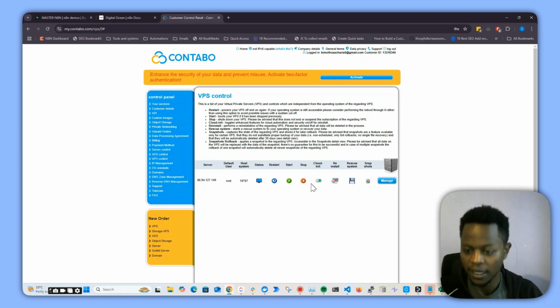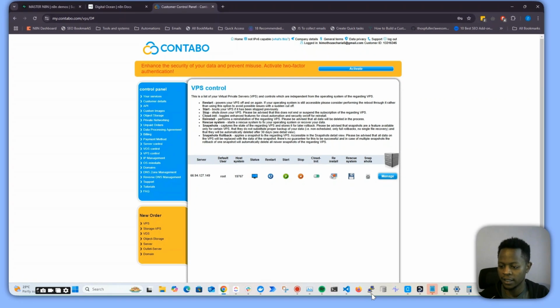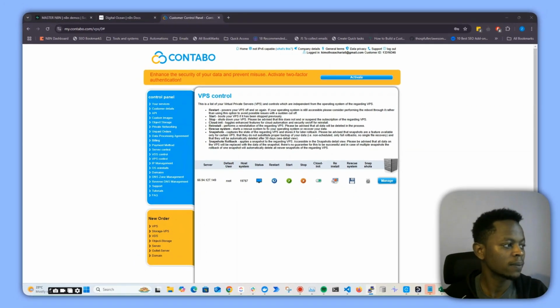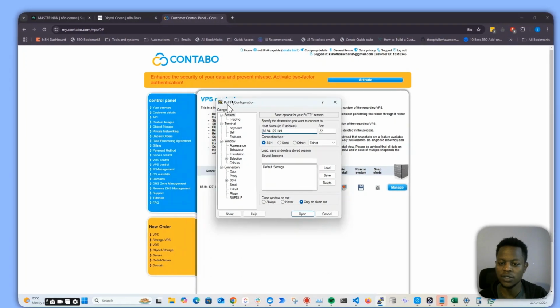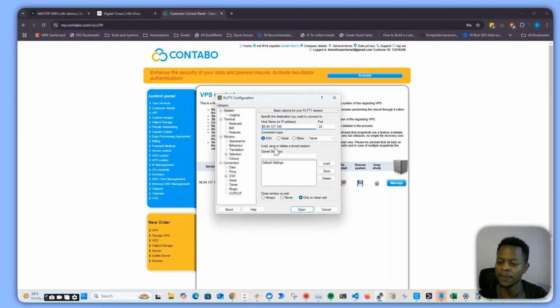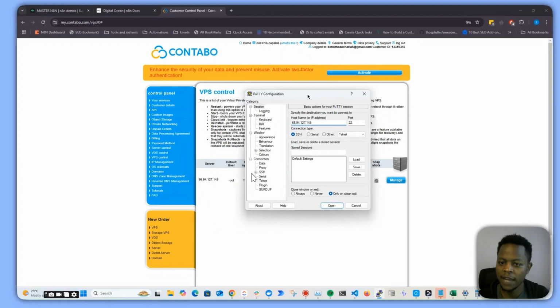So first things first, we'll try to log into our server. In this case, we'll be using an application called PuTTY. So let's just close this one. You can find this application on your PC, or alternatively you can install it. The application is called PuTTY.